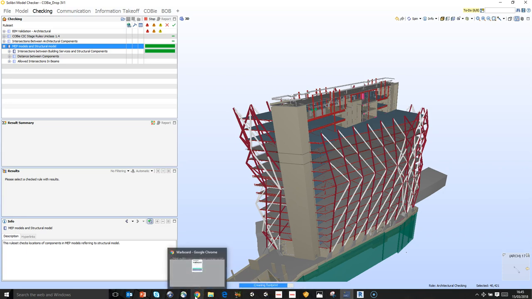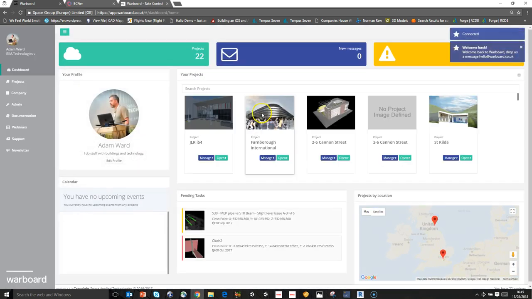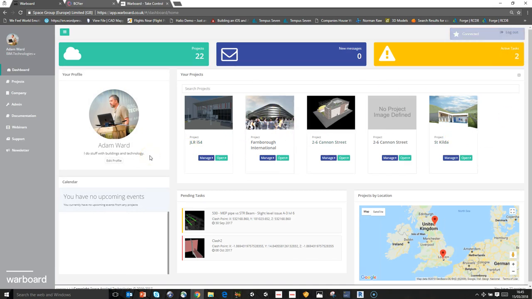While it's doing that, we'll go into Warboard and create a blank project ready to import this data into. So I'm going to log in as me, warboard.co.uk, and we've now got Warboard open. If you want to know more about the Warboard interface and what it does in more detail, check out one of our earlier webinars, it will explain that a bit better.